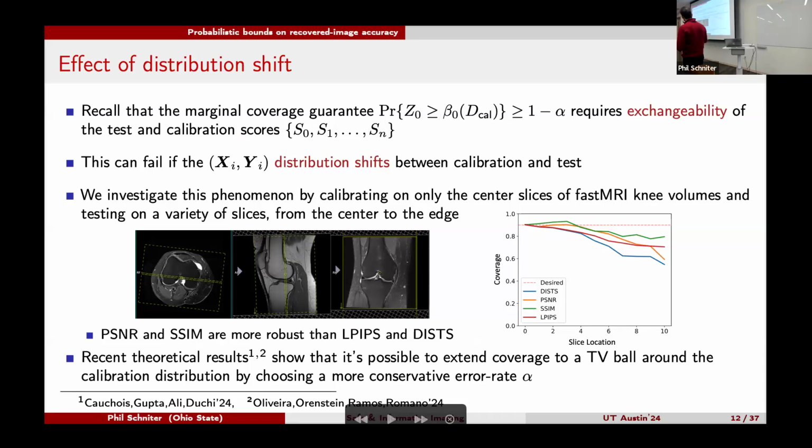be a distribution shift. We did a little study with the fastMRI knee data. The data comes in volumes, and the volumes are slices of the knee from front to back. The study we did is we calibrated on the center slices only, but then we tested on different slices from edge to center. Here it shows you the slice location. 0 would be the center image, and if you test and calibrate at 0, you get exactly the coverage, which in this case was 90%, that we were looking for.